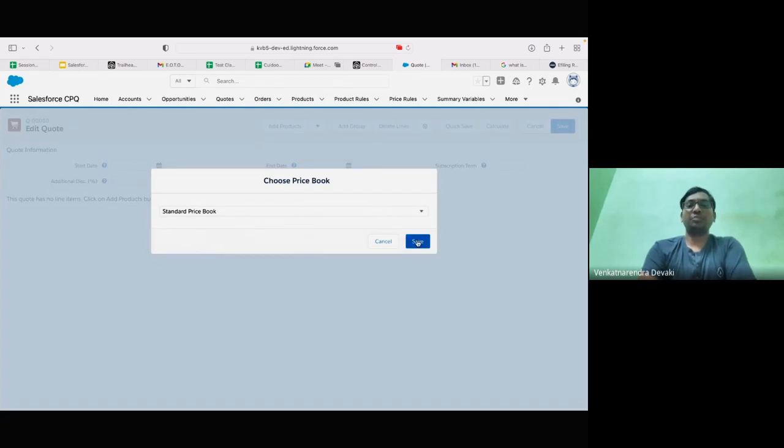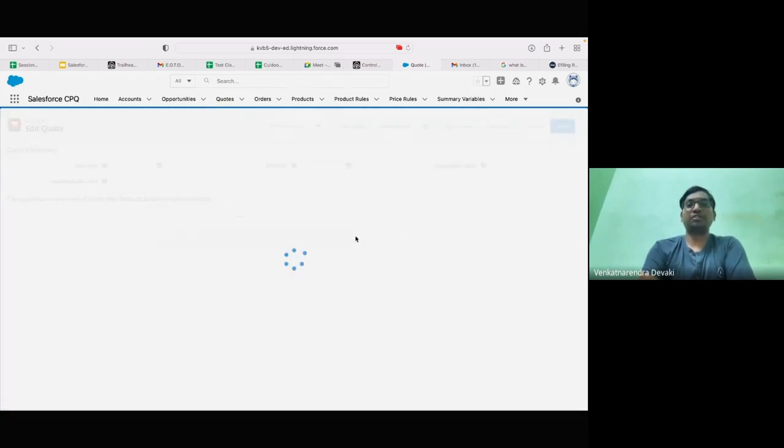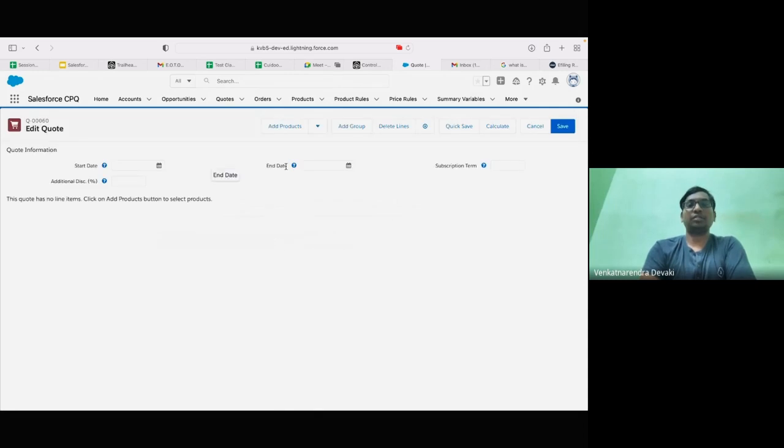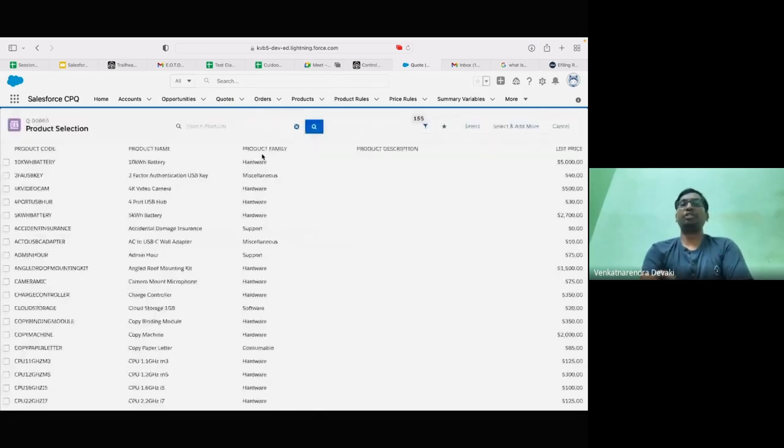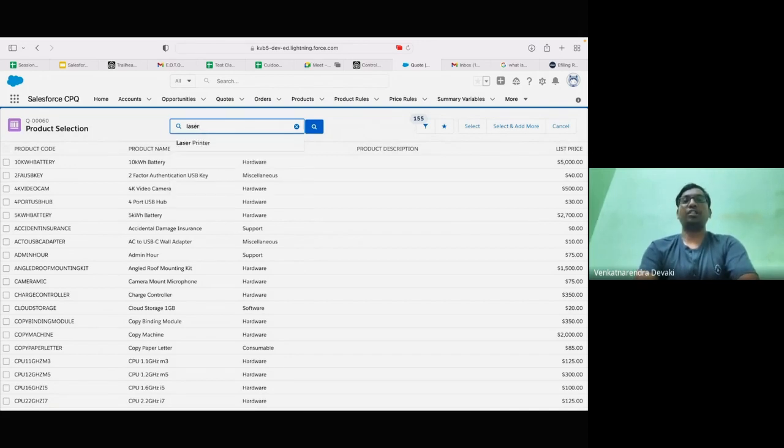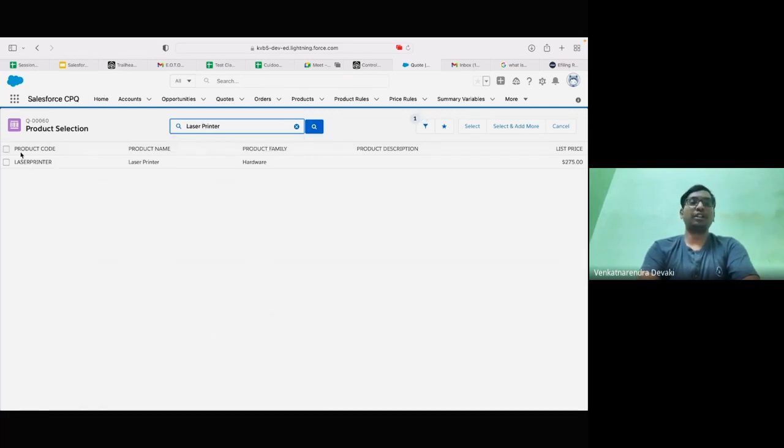Only one standard price book is there, that is the standard price book. So, add a product. They requested the laser printer, and they informed the ABC system that whatever accessories are required for the laser printer, they want to add those also. So we selected the laser printer.